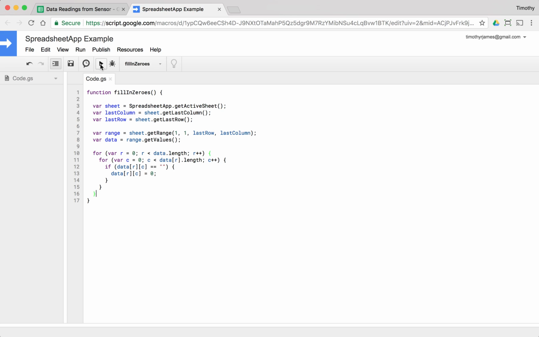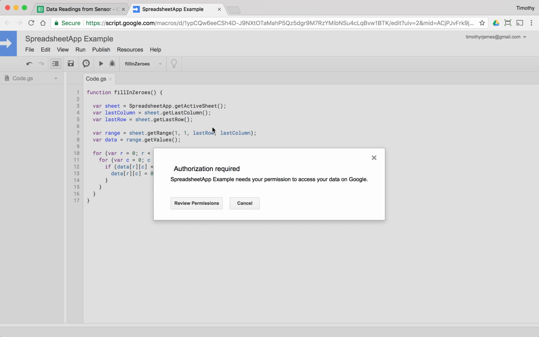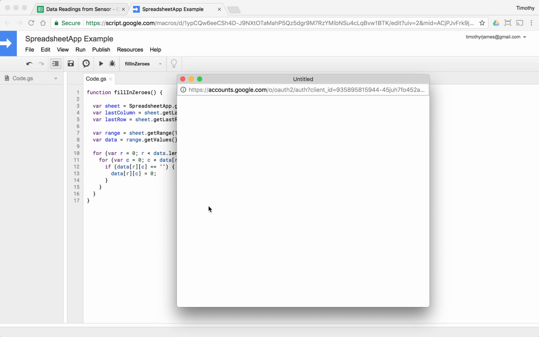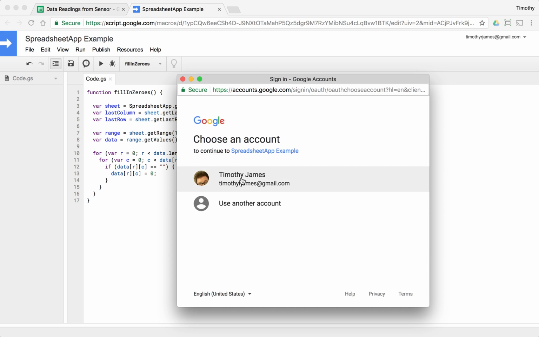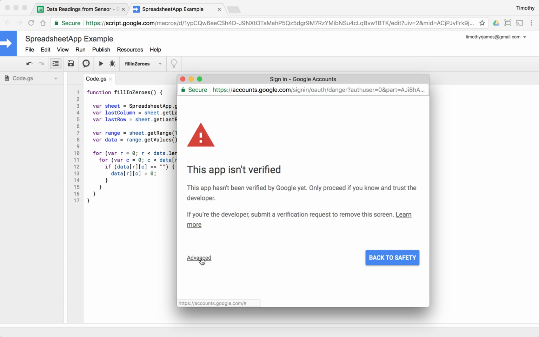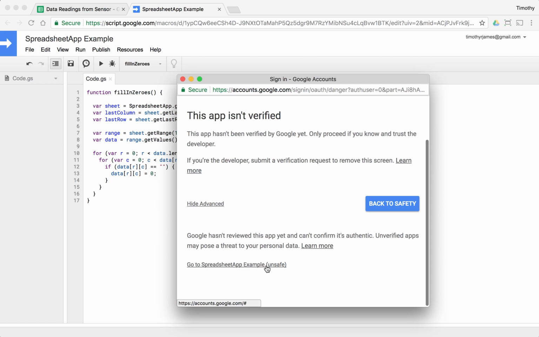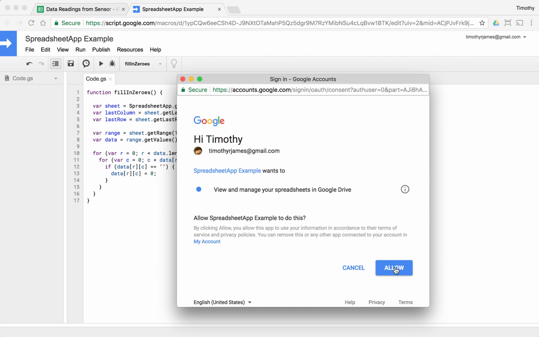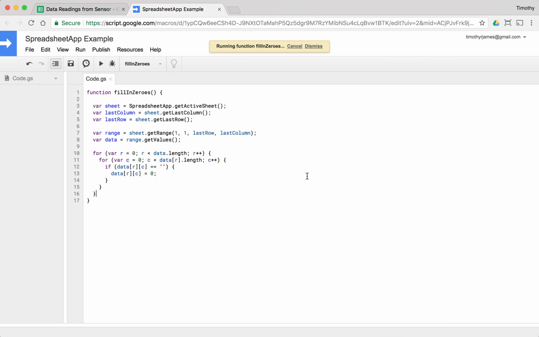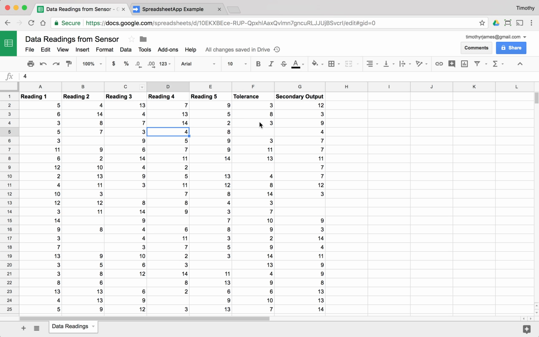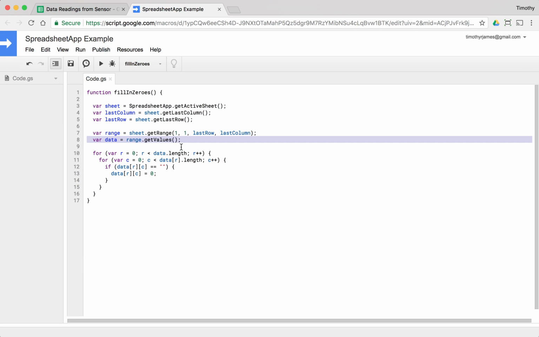And if we run this, first thing we're going to see is the authorization. So let's go ahead and review permissions. We know that we'll have to identify this and click advanced and click OK. We're going to go ahead and allow this to be authorized. We'll click allow and say that that's OK. And we're going to come back in here. You can see that this hasn't actually done anything yet, because all we've done is this data is going to be a copy of what's actually in the spreadsheet. It's not giving us what's exactly in the spreadsheet.